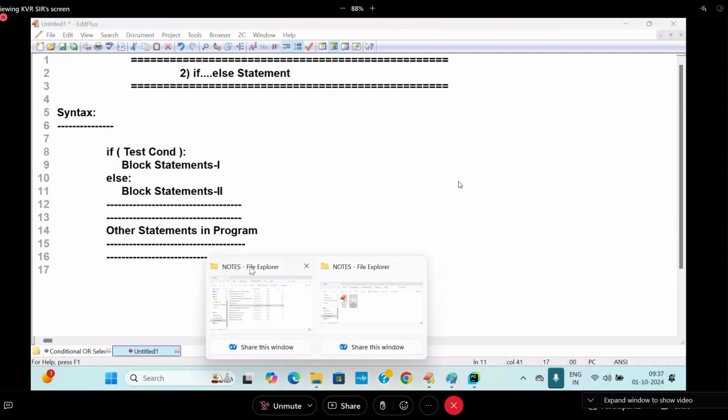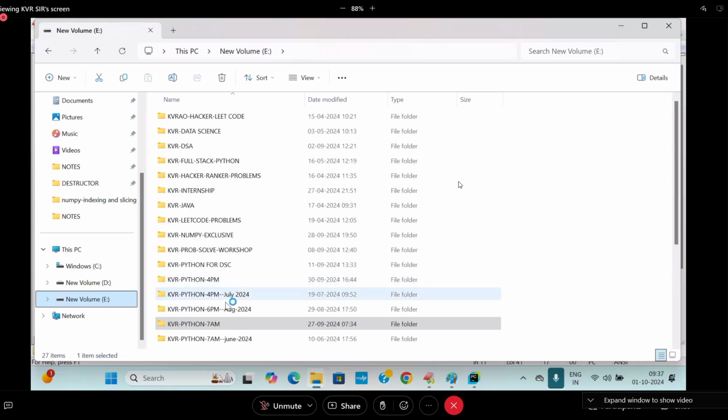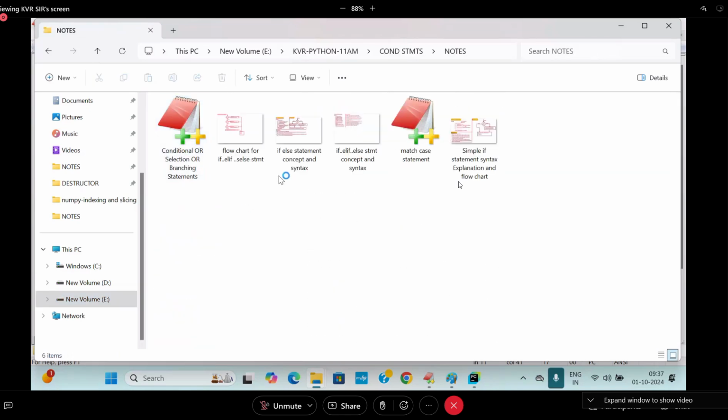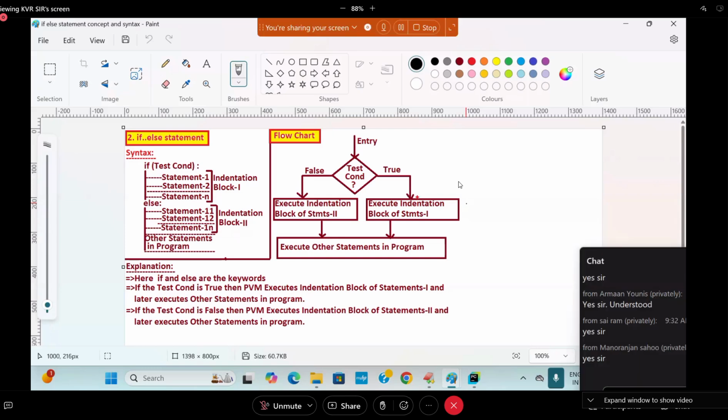Let me show you the diagrammatic approach now. Conditional statements, the if else statement, I want to show you here, students. Try to see the diagrammatic approach. Try to write like this in your notes also. If else statement: if test condition, block of statements 1, else block of statements 2. Indentation block of statements 1, else statement 1 1, statement 1 2, statement 1 n. Indentation block of statements 2. Other statements in the program.